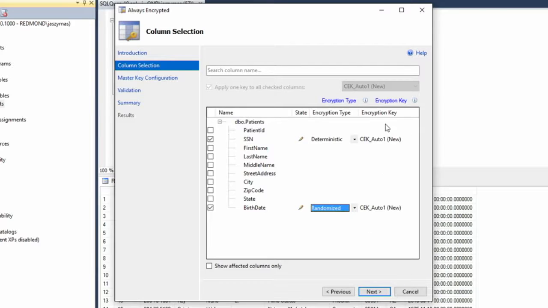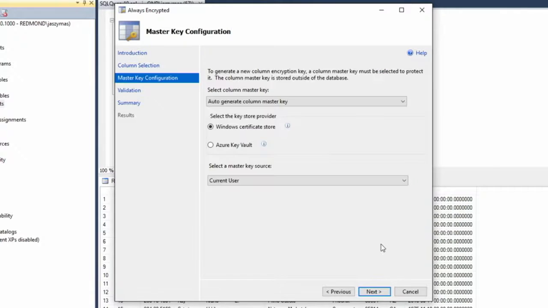The next step is setting up the column encryption key. Let me explain that the column encryption key is a key that encrypts data in a given column. I'm going to use the same column encryption key for both columns, and I will actually make the wizard generate that key for me. Hence, that name that you can see here, CK Auto 1, which implies this is going to be an auto-generated column encryption key. Let me proceed to the next step.